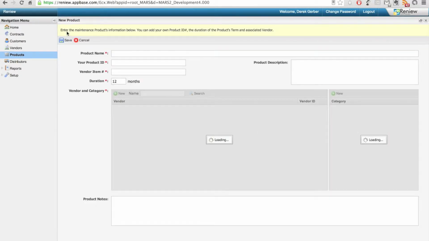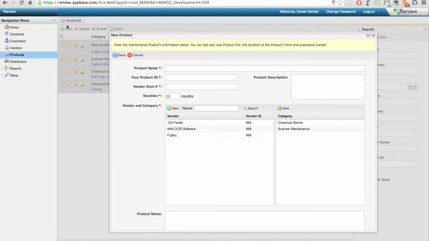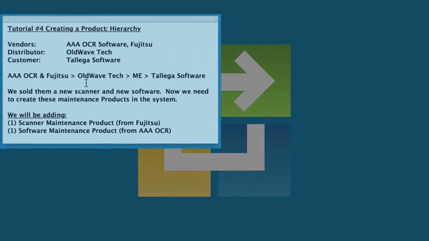So it's going to take us to the new product screen, and I'm going to window our work area right here, and you'll see where we are. So we're on the products page and we're creating a new product. Now before I jump into getting all that done, I'm going to swipe you back over here, and I have a note on what we're doing right now.